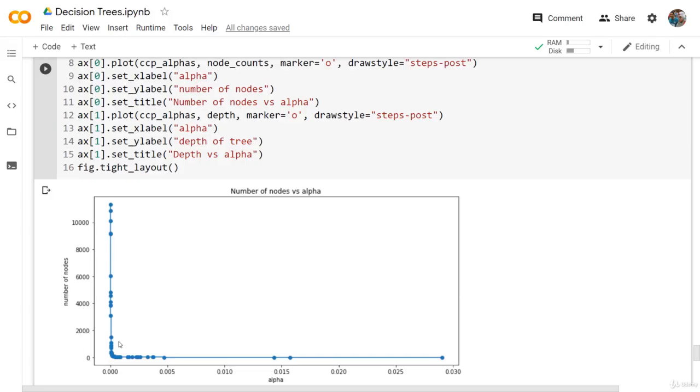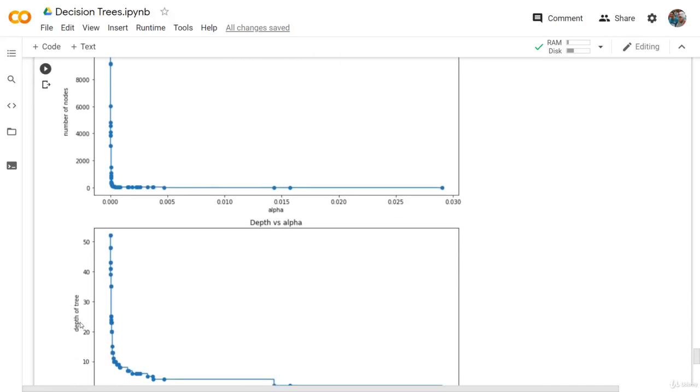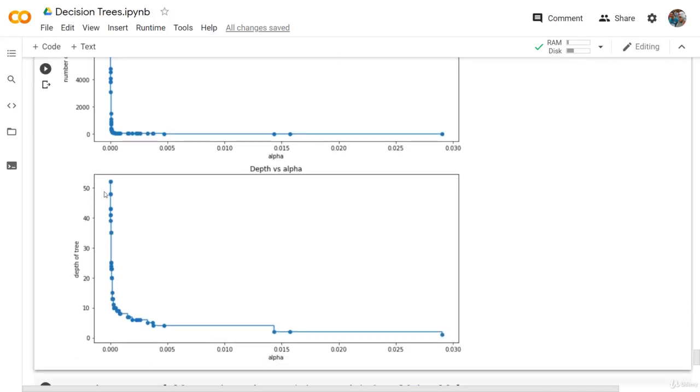But as you can see, when we increase the alpha by a very, very small increase, the number of nodes decreases sharply, right? And the same for the depth, right? When we increase alpha, the depth of the tree decreases from more than 50 to nearly 10 or less, right? So when we increase alpha by a very, very small increase, the depth decreases sharply also, right?